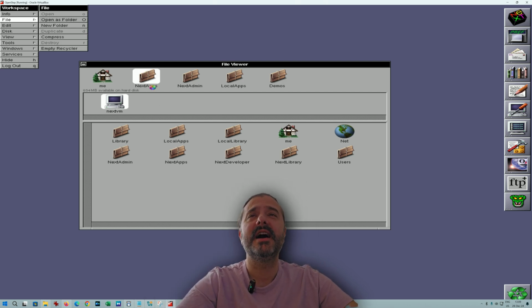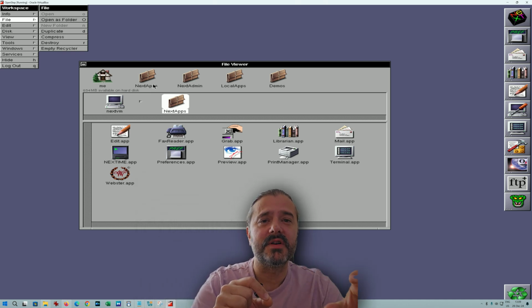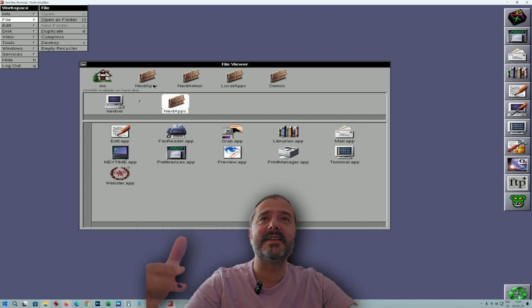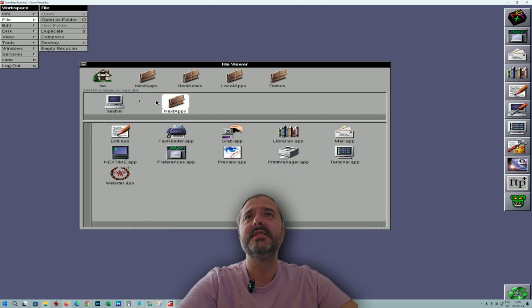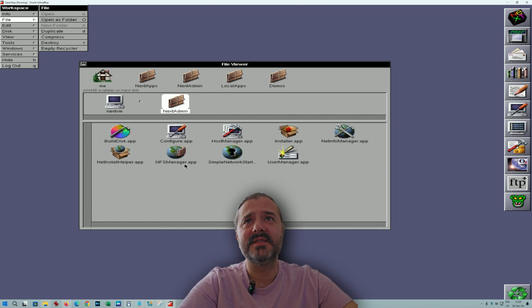Then we have the NextApps, all right? And you can, by the way, see how much this looks like the early versions of macOS. And even to this day, there are some things still very similar. So here we have Edit, FaxReader, Grab, Librarian, Mail application. We have the Preferences app, Review, a lot of nice things. Then, guys, we have NextAdmin, from where you can go and try to tweak some of the system settings. You can do configuration, build disk, the network setup, the installer, etc.